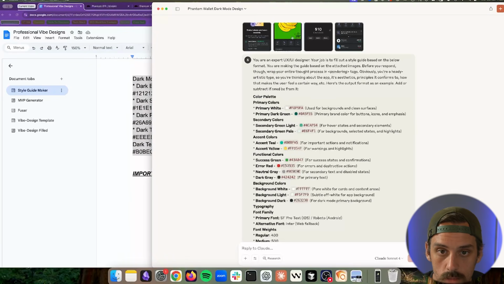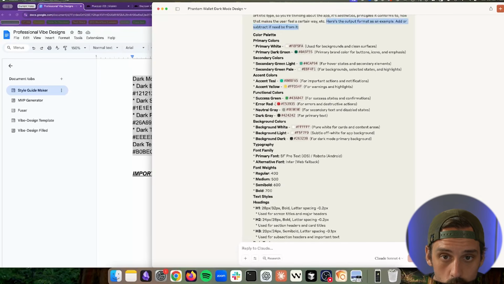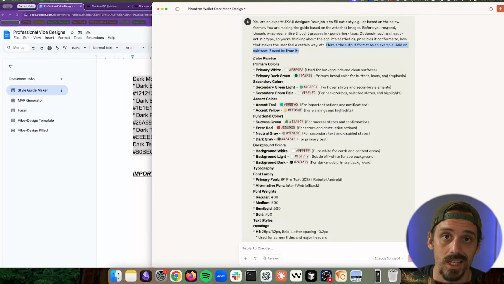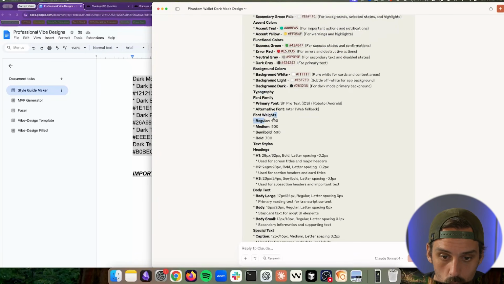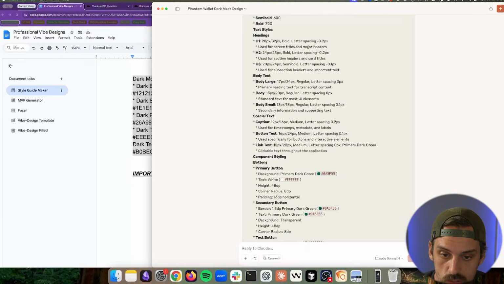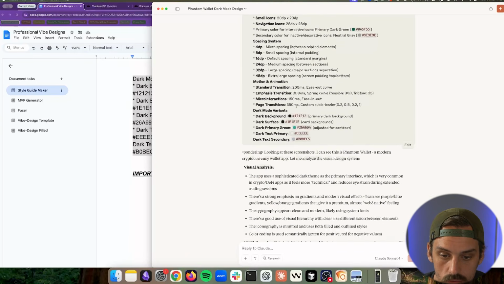So I downloaded a few of those images, and then I just plopped in this prompt, exact same prompt, and then I give it an output format, and I say you can add or subtract from this if you want to. Now what this is doing is it's codifying this style guide. What does it mean to design something in the style of our app? So we go through primary colors, secondary colors, accents, functional colors like successes and errors and warnings and all of that, background colors, typography, right, font weights, the text style, body text, special text, different component styling for shared components, icons, how spacing is going to be used, all of that type of stuff.